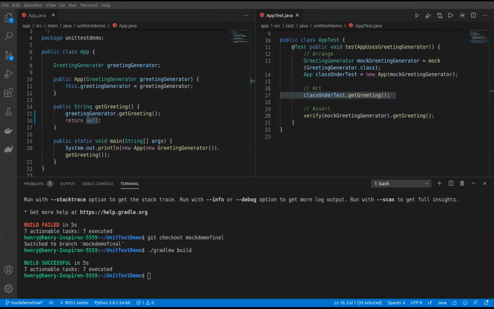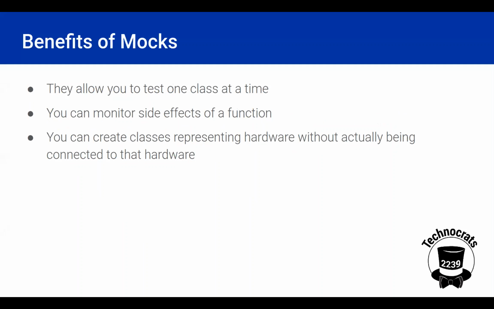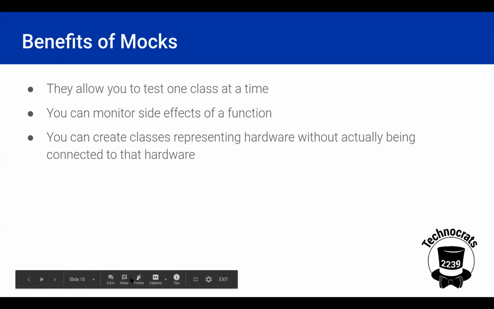Yeah, so to tack on to what Henry's saying, by using mock here, he's able to test this portion of the code. So he's not testing the greeting generator itself at all. This test only focuses on his app portion. So he can break apart his tests so that the tests don't have to test everything that builds up to that point in the code.